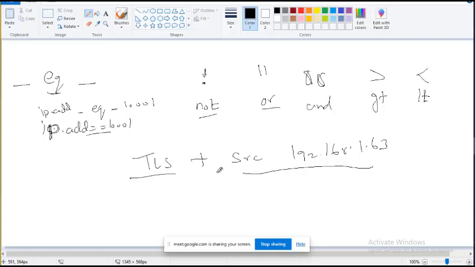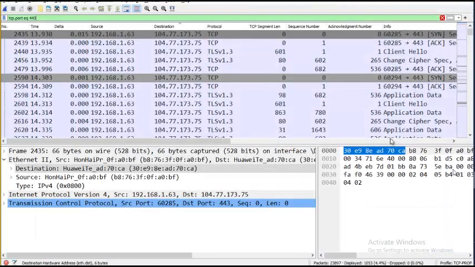Tell me how many packets you have. It needs to be this IP address, and it also needs to be a TLS packet. 178 packets. Okay. Yeah, Rashid, do you have any other answer? Check. What is the answer you said, Rashid?